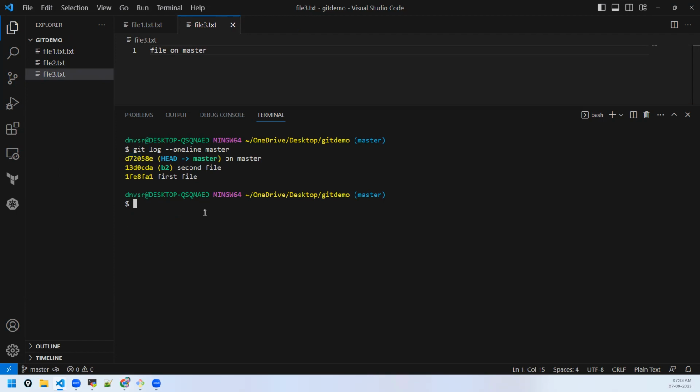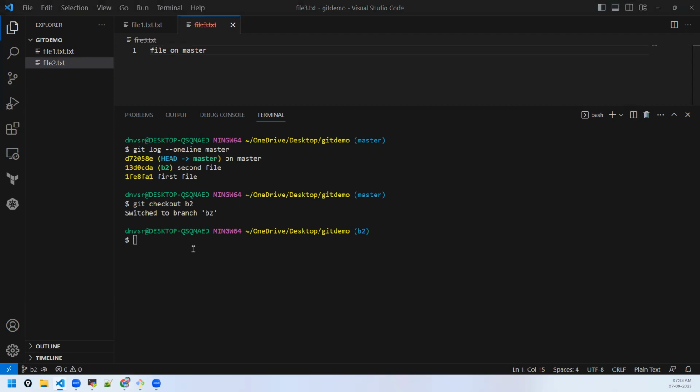Now let's go to B2. How to switch the branch? How to go to B2? Git checkout B2. Let's go to the B2 branch. But here in the second commit, there is a B2. So does that mean the head is pointing to B2? No, it was just showing that a change was merged from B2. That was on master only. Okay. So now we are on B2.